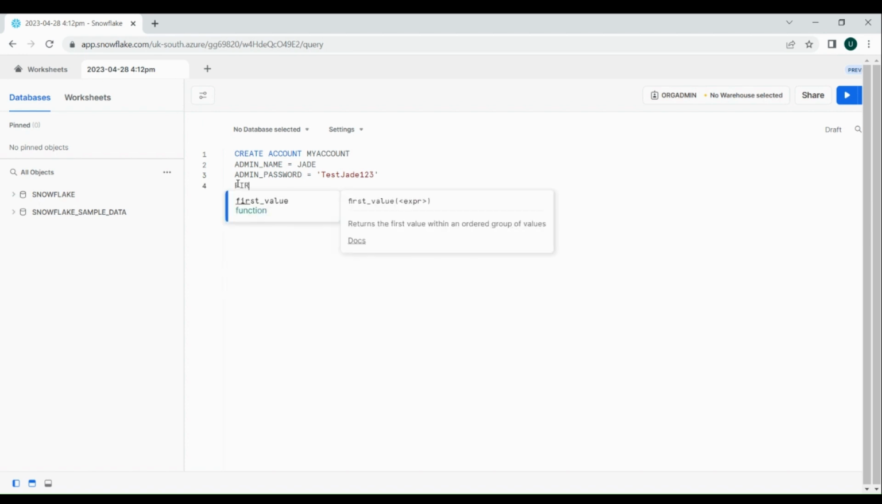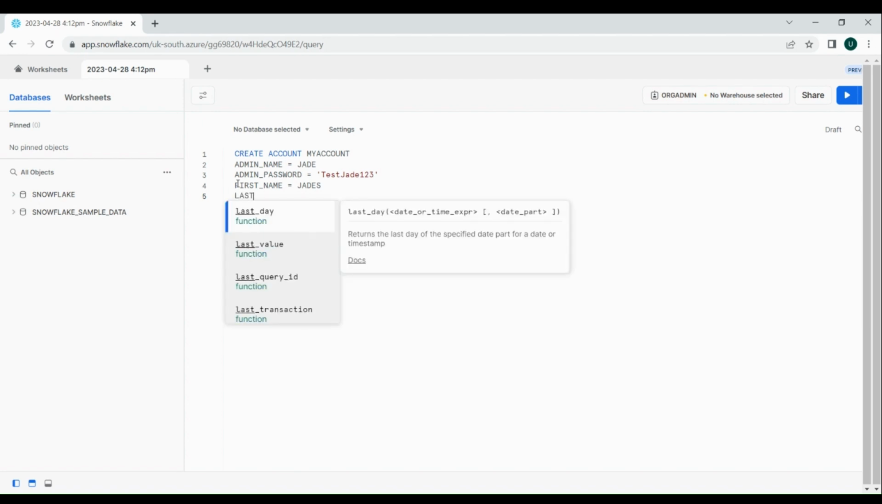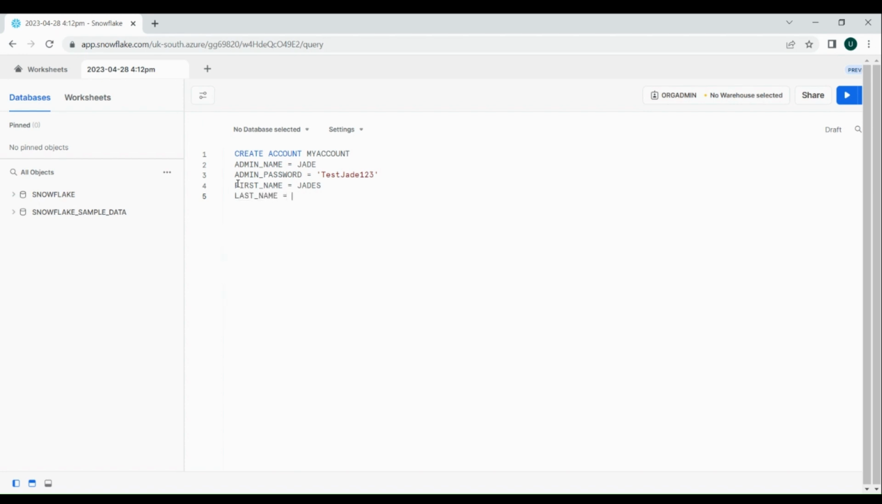Let's create the first name. First underscore name equals something like JS. Last name: last underscore name equals, say, Chris. And then the email address. Email equals, and the email address should be included within single quotes. Let's say some email address.